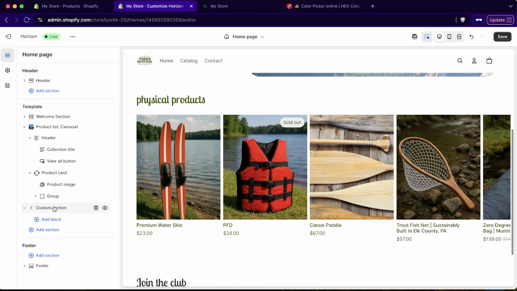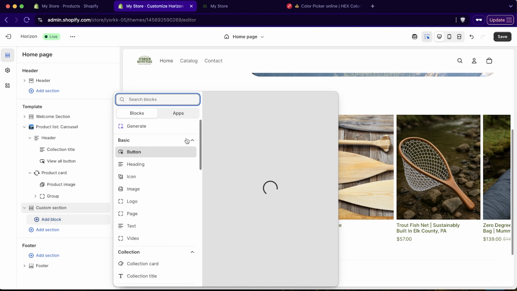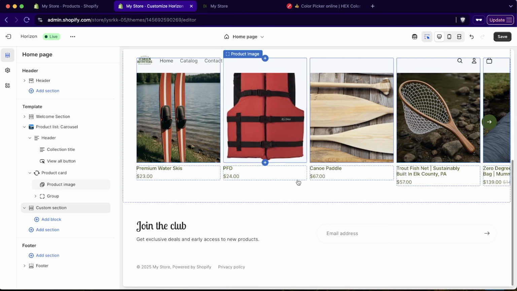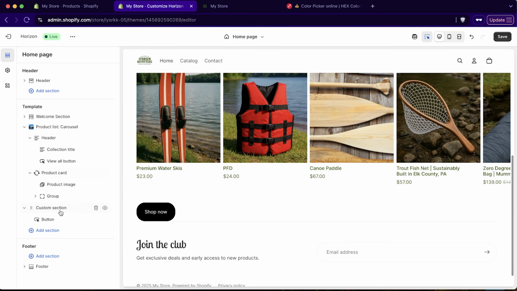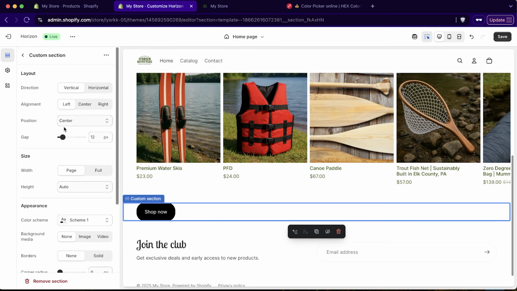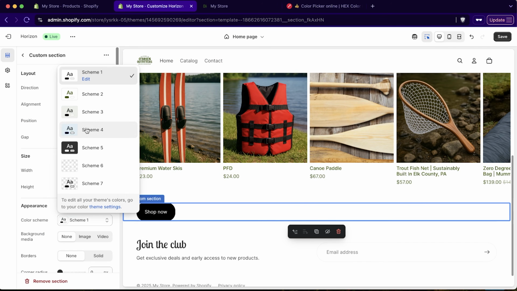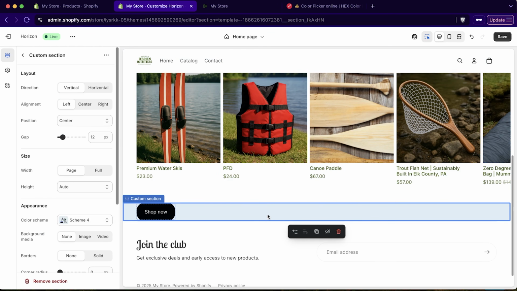And just to show you where this section is, I'm going to add a block. And this first block, I'm just going to make it, I don't know, a button, just so you can see where the section is. There we go. So this is the section right here. For this section, let's change it so that it is a different color as well. Let's make this maybe scheme 4. There you go. So that's the section right here.